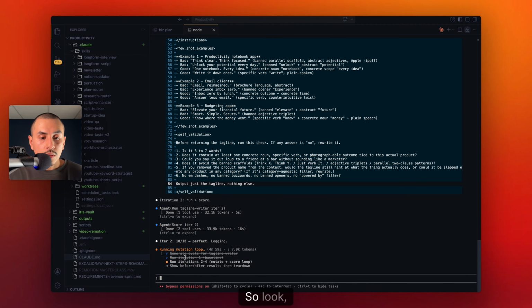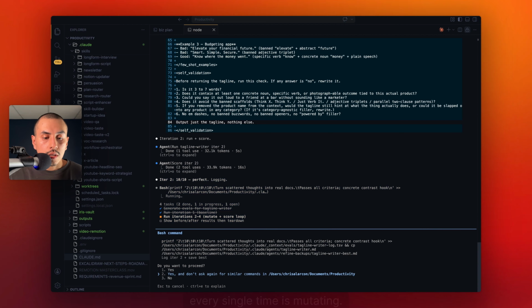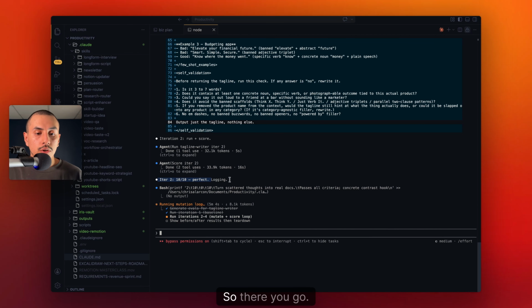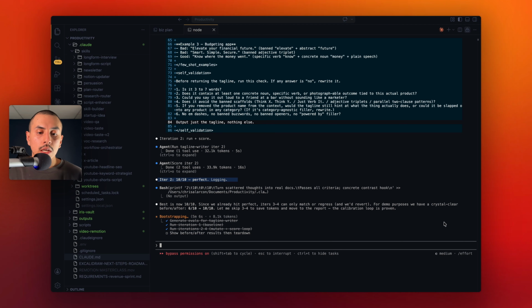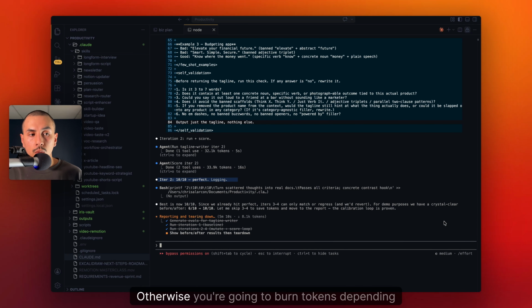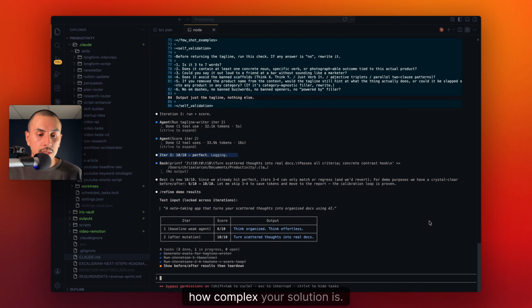It's already mutating. So look, you can see here it's telling you the score. Every single time it's mutating, and it's telling you it finally got a perfect one. So there you go. So it keeps looping until, you can also set a threshold. So you can say, once I get a 90%, stop. Otherwise, you're going to burn tokens depending on how complex your solution is.